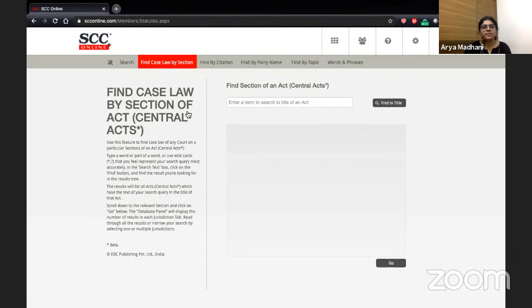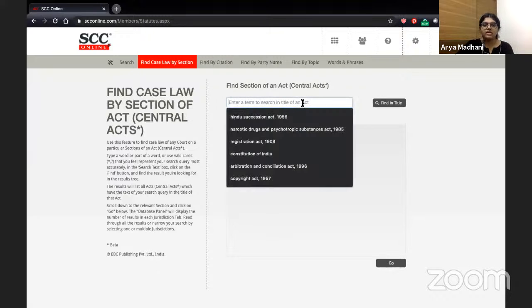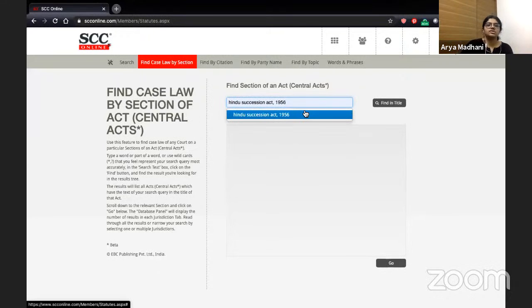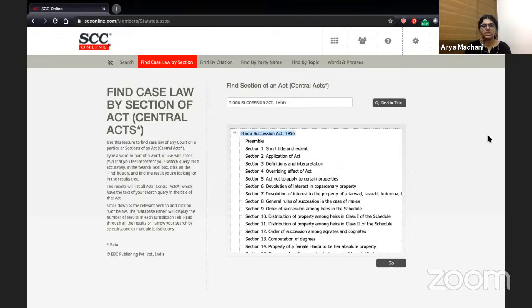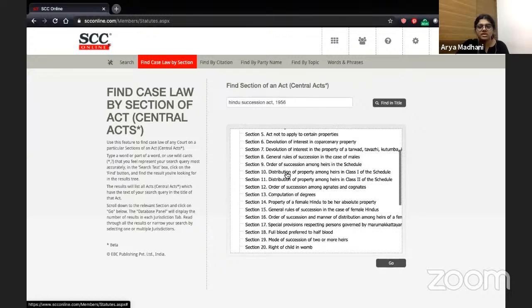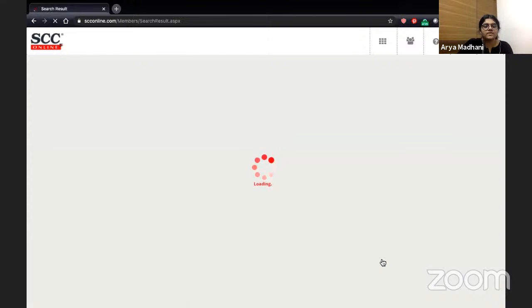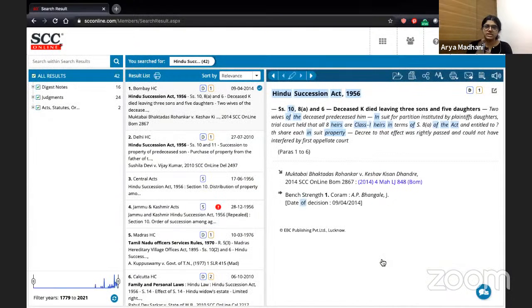Then you have the find case law by section. And let's say I'm doing a search on Hindu Successions Act over here, like I previously did. And I want to do a specific curated search on class 1 heirs. I want to know what exactly the statutory law for class 1 heirs is. So I'll just have to find over here distribution of property among heirs in the class 1 of the schedule. And I can click on it, click go, and I'll have the statutory law in front of me. This is easier when you're trying to look for something specific related to a specific act.